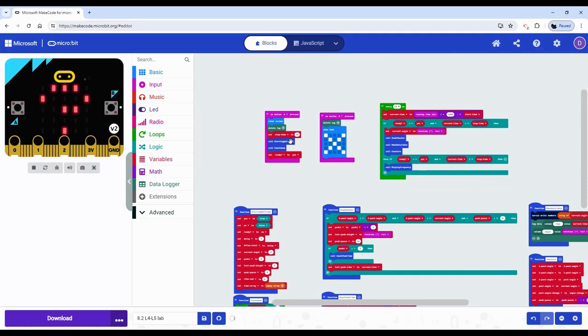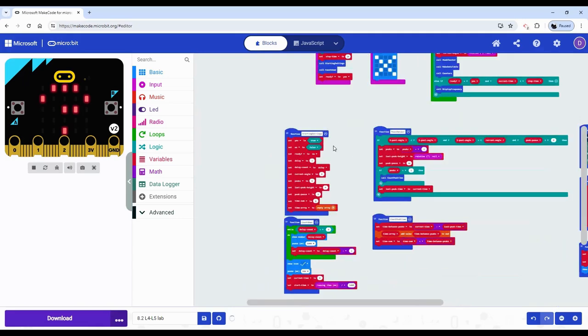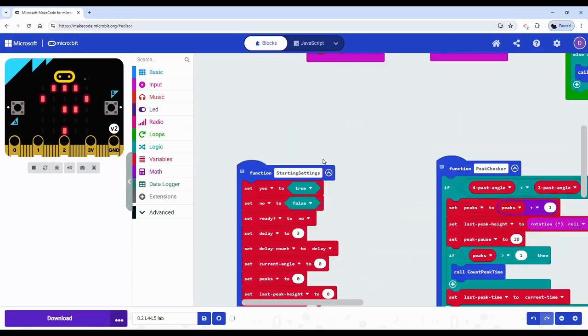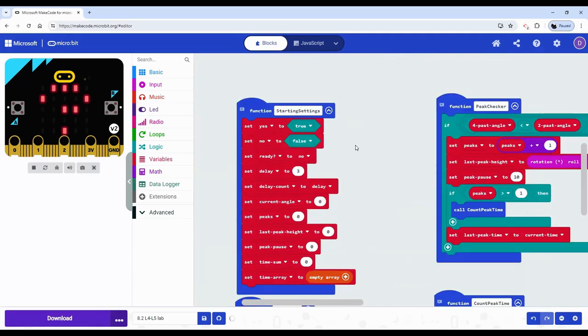And then you see we call two different functions, starting settings and countdown. If we go down here, we can actually see what happens in starting settings and countdown. Starting settings is fairly straightforward, and we won't spend a lot of time going through every detail. But what it does is it sets a bunch of variables to whatever number we want them to start with, typically 0, and also adjusts some other settings so that it's ready for the program.